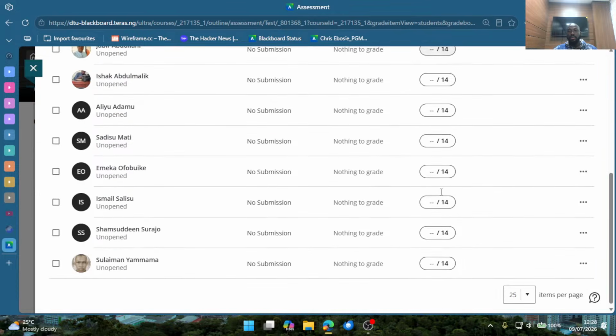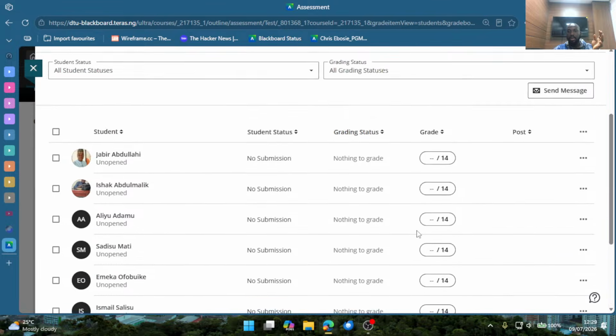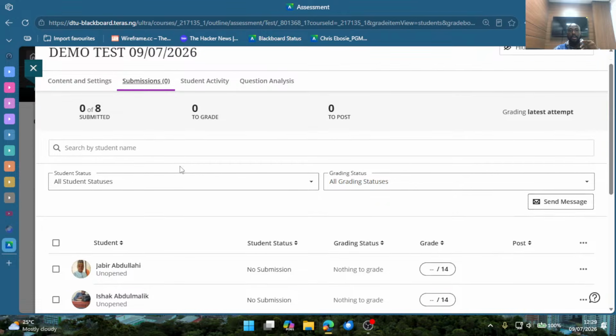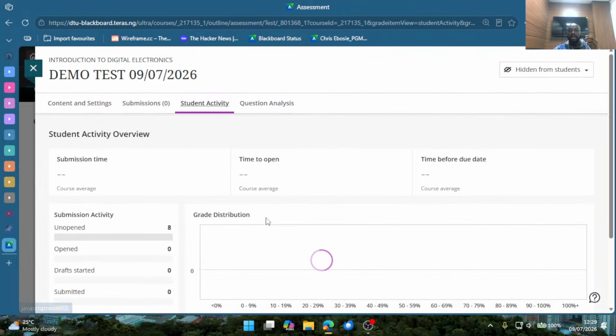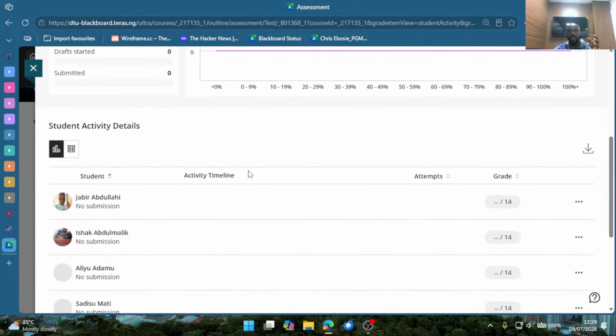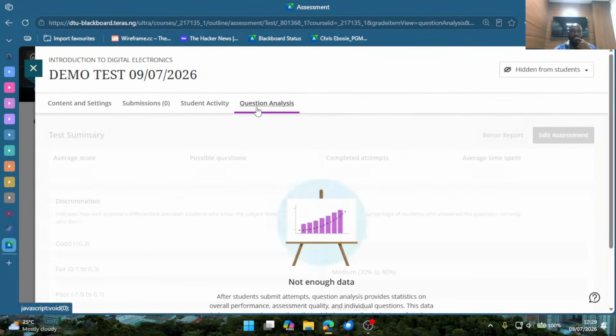So you can see their grades. I told you, you can also use the system to monitor the grades. So when any of these students take this test, you can see their grades from here. You can also send them a message directly from here. All right. We have student activity, where you see how those individual students are performing, right? You have question analysis, checking how the questions you created for this test are also performing, right?